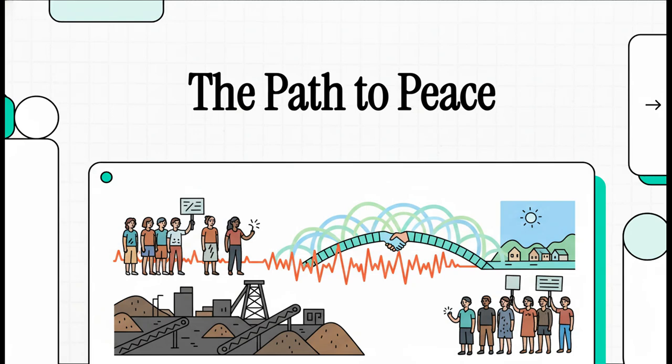You know how it goes. A massive new project is announced. A mine, a dam, you name it. And next thing you know, it's erupted into this huge social conflict. It can look pretty chaotic from the outside, right?